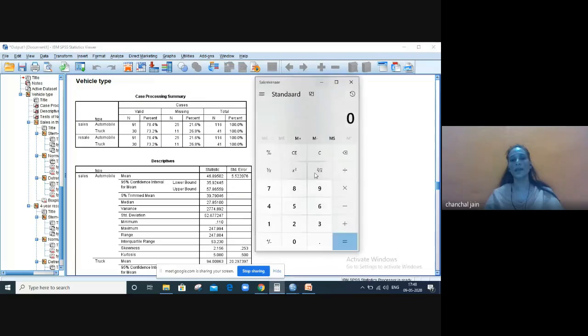So, we can calculate percent here by 91 into 100 divided by total, which is 116, and then equal. You can see that is 78.4. This is the percent. Similarly, 30 divided by 41, we will get 73.2%. So this way, we can interpret table number 1. I have explained part 1. Second, I think you can explain by your own.